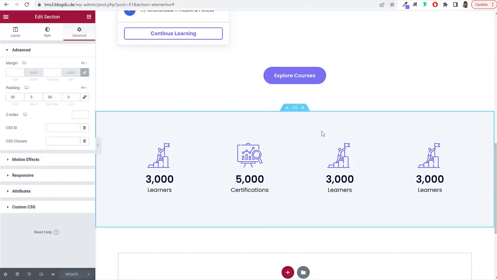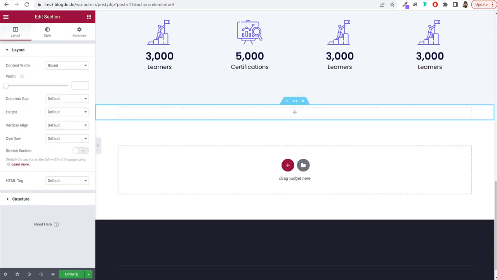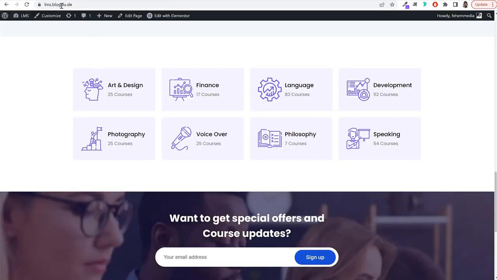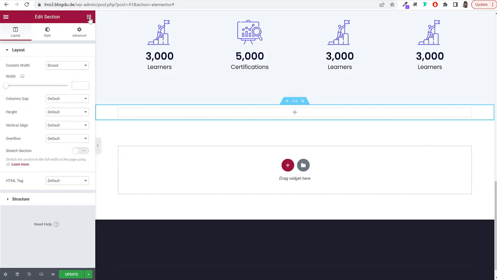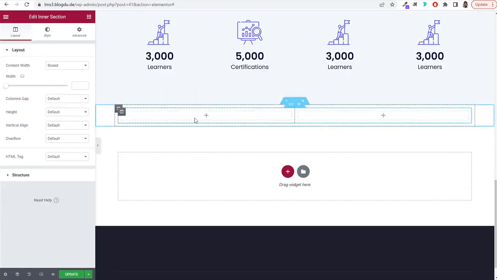Then we have this category section. So again, for this we'll add a new row. Now this time what I'll do is add a single column, but inside that we'll add inner columns. So we want 4 columns. So what we'll do is use this element, inner section. Drag and drop it over here. By default, you get 2 columns.